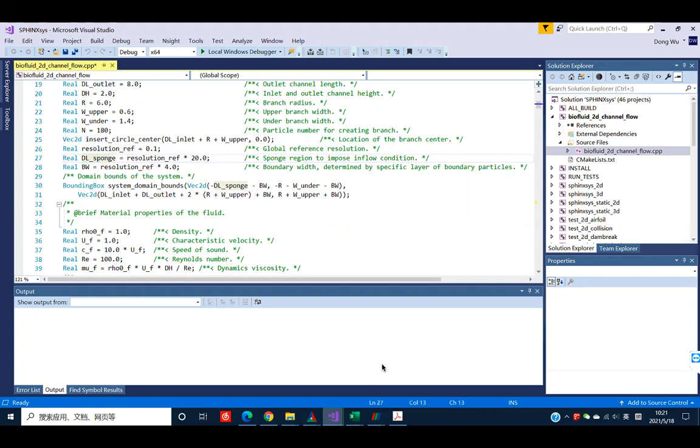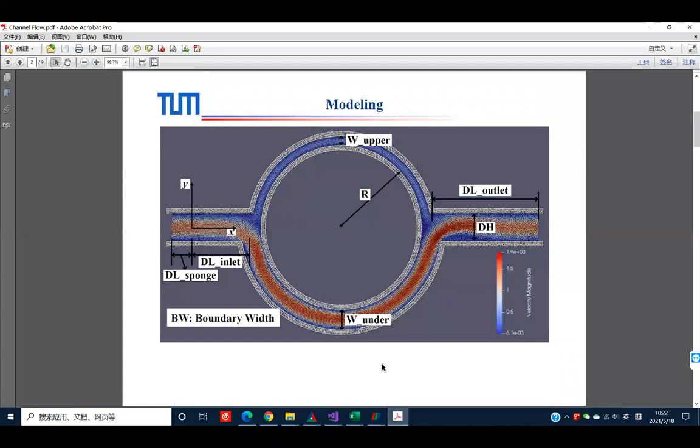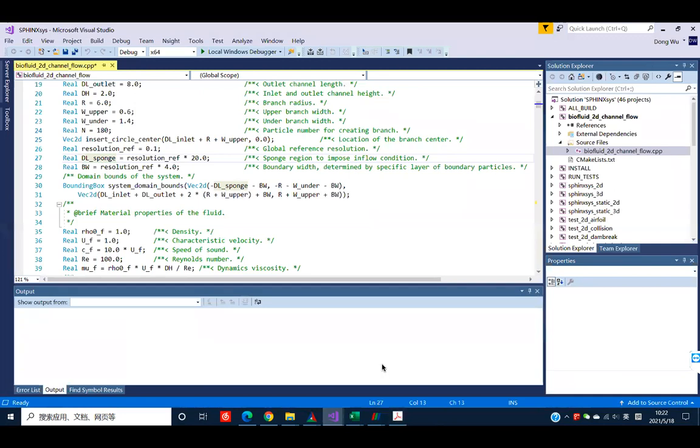We use the sponge area to make the inflow more stable. You can see here, the sponge area is at the beginning of the inflow. And we come to the bounding box. The bounding box gives the coordinates of the lower and upper bounds of the domain, which will be used as the bounds for the mesh used for the cell linked list.